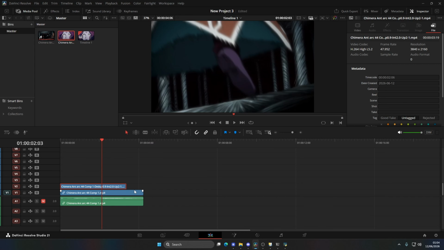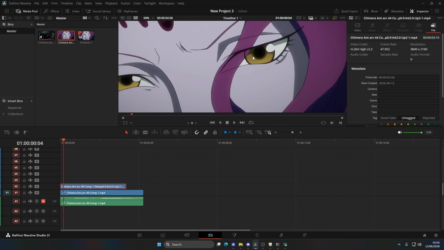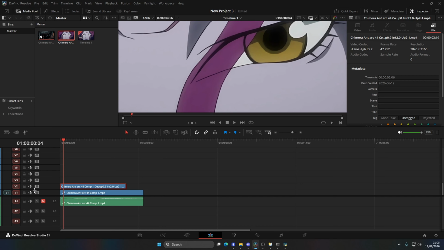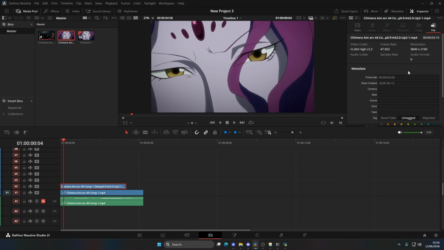Frame rate, resolution, and if you want to see the visual difference, let me zoom in real quick. You can clearly see the difference. So it does work, and it imports your clips as well.